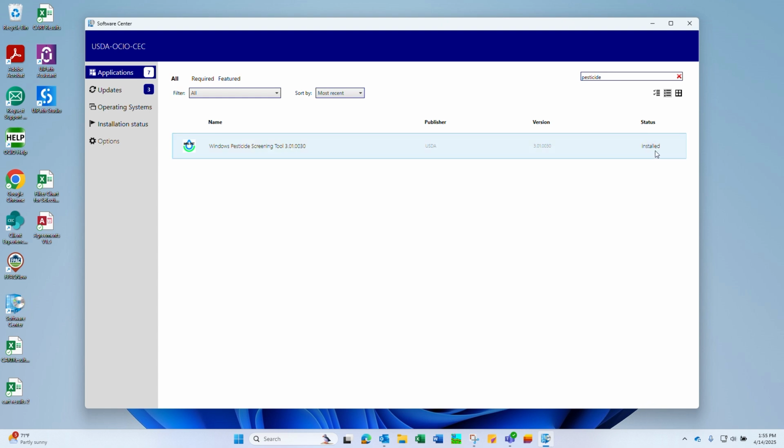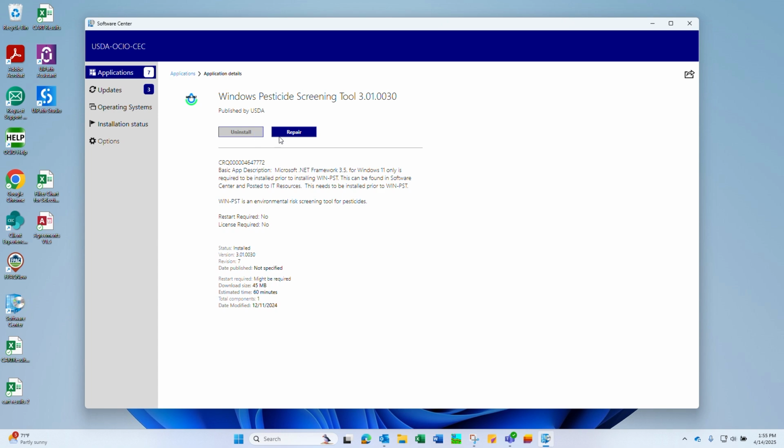It may say not installed, or if it's not installed, then it gives you the option to install it when you click on it. So you can install it that way.